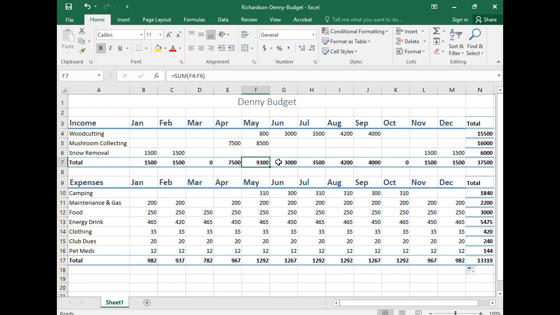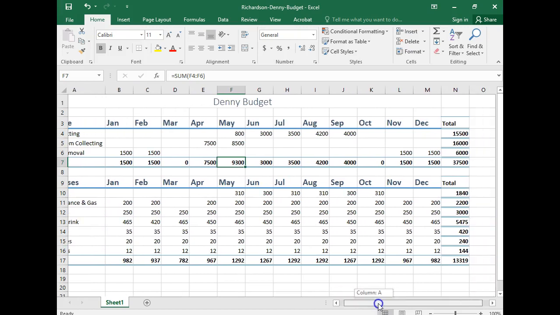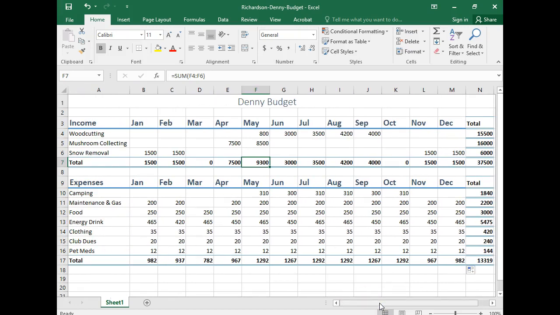Total cost of living. What total cost of living did you get, Diane? 13,319? Is that what everybody got? Fantastic. All right, so that's what it costs for Denny to live. So he's doing pretty good. He makes more income than he spends. 13,319 is what I got.